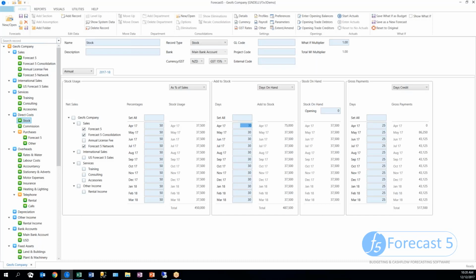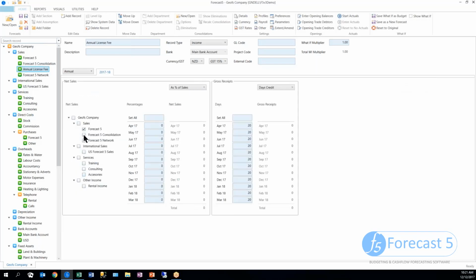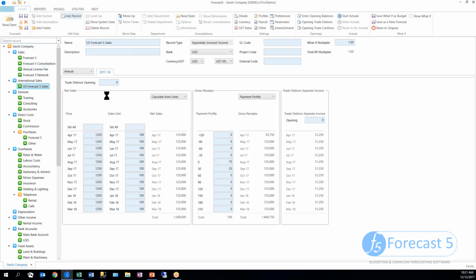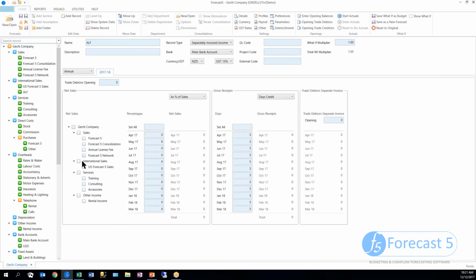But notice there that the annual license fee is actually a percentage of sales. So you can see here we've got percentage of sales, cost, wages. So because we want to do that like that, we can select these records and make that 20%. In the US, we'll add a record, and that'll be annual license fee. And that again is going to be a percentage of sales, but just of the US sales. Change it to US dollars.